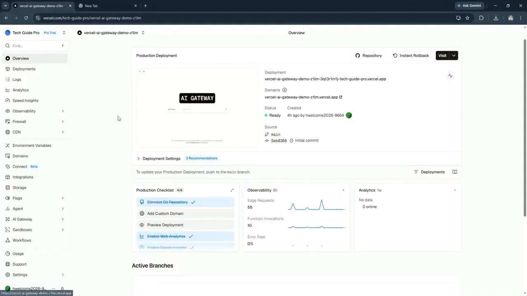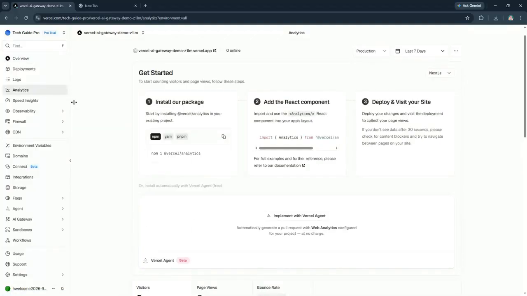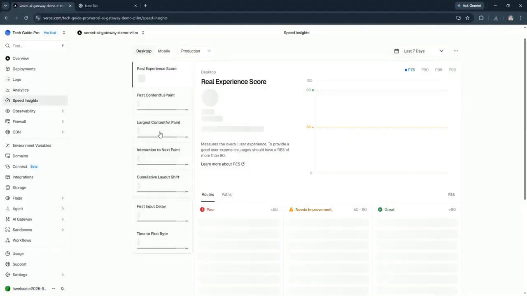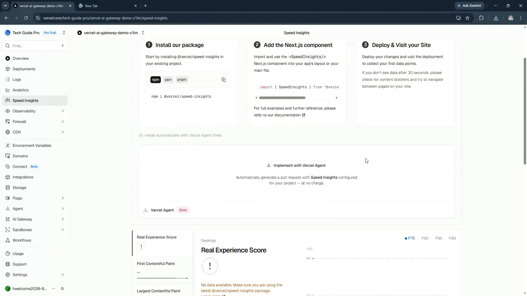Next, look for the Analytics tab at the top of the project page and click on it. This is where you'll find Vercel Speed Insights. The Analytics page will show you a variety of metrics, including performance, SEO, and accessibility scores for your website.